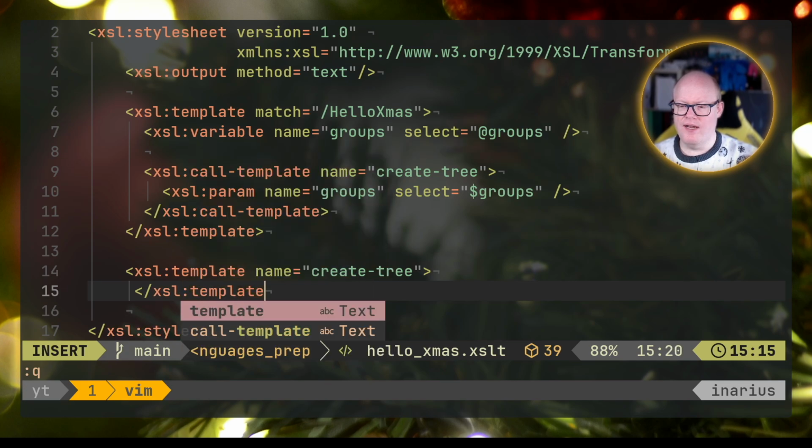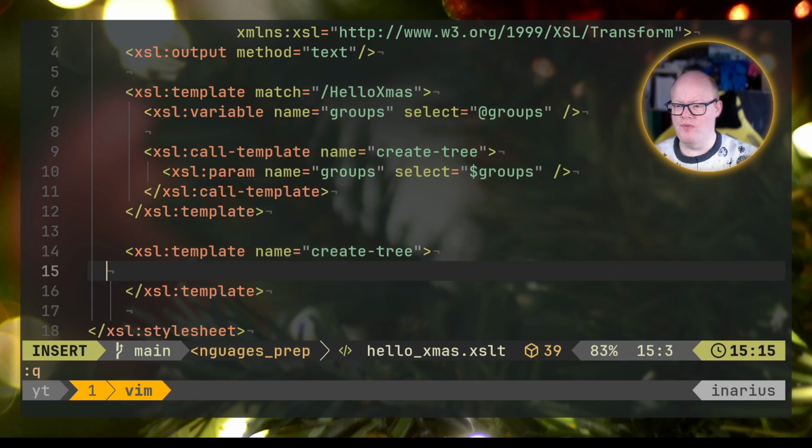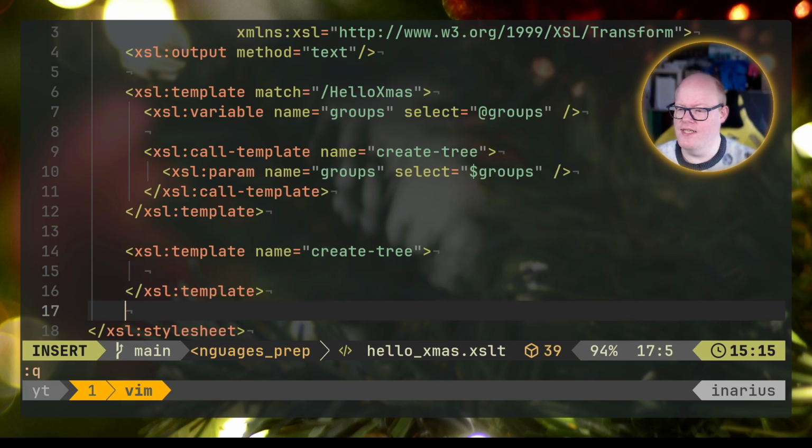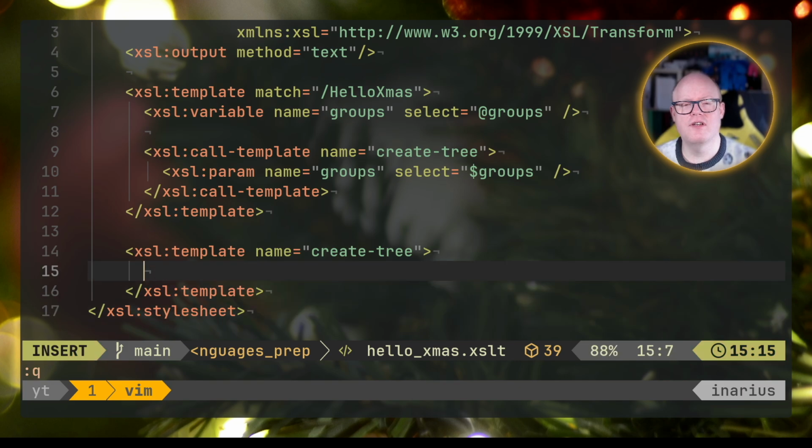XSL template. I have no idea why my Vim does not help me with it, but maybe it's just not correctly configured for XSLT. I guess on my Christmas vacation, I will take the time to properly reconfigure my whole Vim setup. Okay, now we have a Christmas tree there.